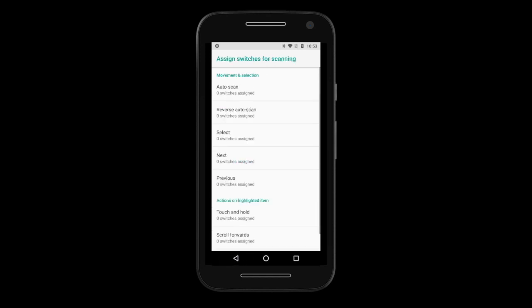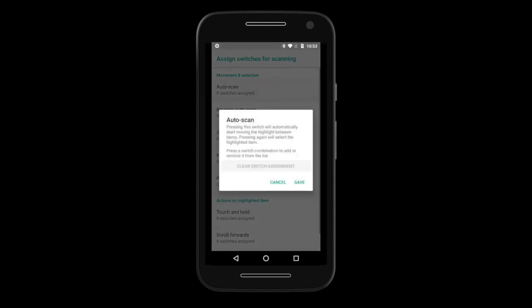Once Autoscan is enabled, we can assign a switch. Go to Assign Switches for scanning and select Autoscan. In the next screen, press your switch connected to Tekla E. Once it has been registered, tap on Save.